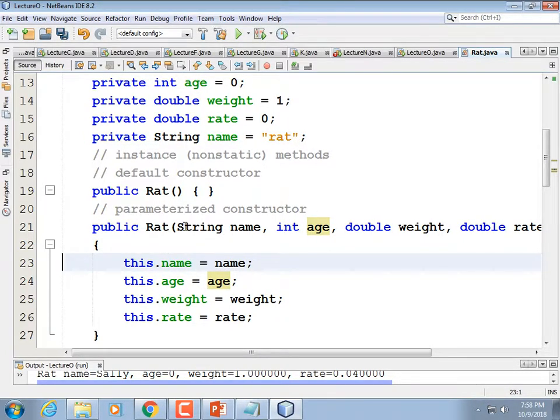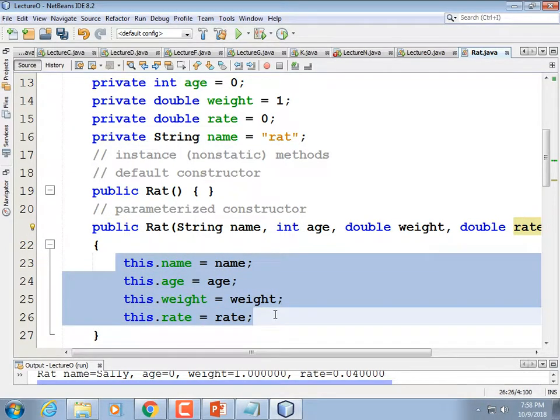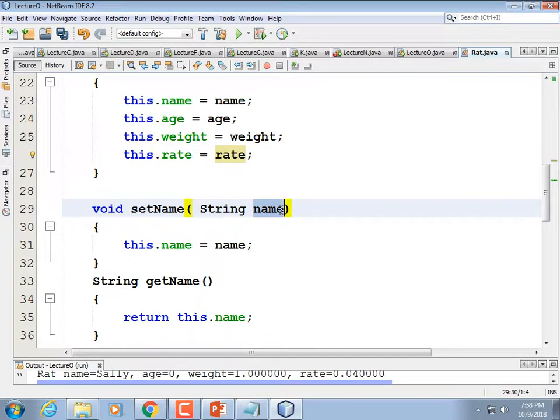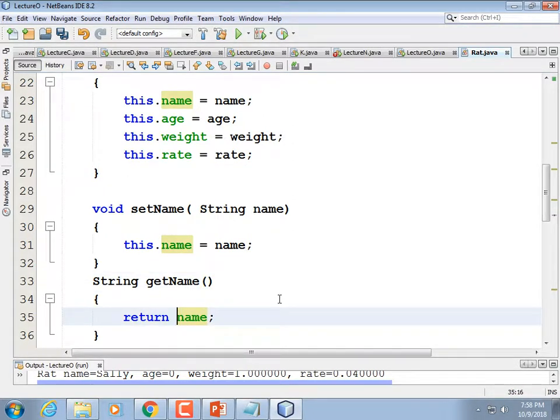So if the parameter names match the instance names, then you want to use the this keyword. For things like this, I hate that. If you see this example, we have a parameter named name, and so we had to use the this keyword as well. For get name, do we have any parameters at all? No. So do we have any name conflicts? No. So we could just do that, return name. If you think that's cleaner, great.